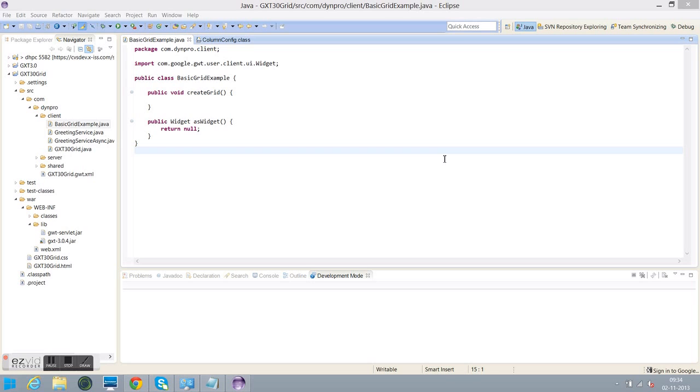That is my main motto of this discussion, to help you understand the concepts. That's the main thing. So today, as per our plan, we are going to start discussing the GXT 3.0 grids. As you already know, in GXT 3.0 there are so many grids.